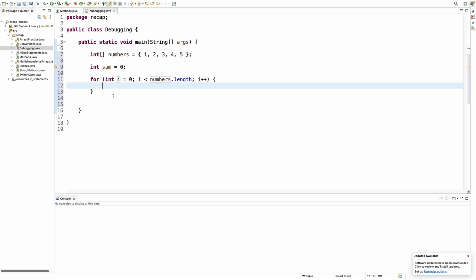So what I want to do here is basically manipulate the sum variable, or actually add all of the elements to this sum. So I will go ahead and say sum equals numbers at integer at index i. Now here, ideally, I would have to go and say plus equals, right?